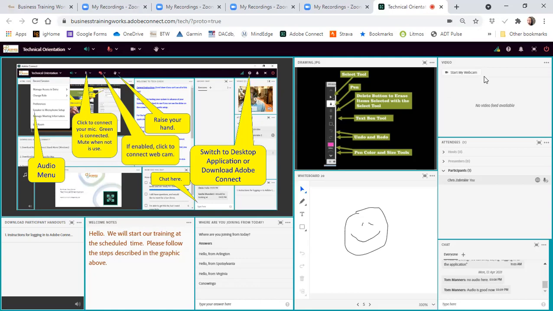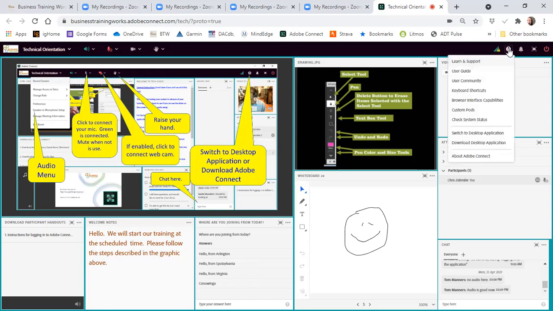What you can do is open the app. Now, some people may have restrictions on downloading software to their computers, and we understand that may not be an option for everybody, but you go to the question mark icon here, and you have two options: switch to the desktop application and download the desktop application.